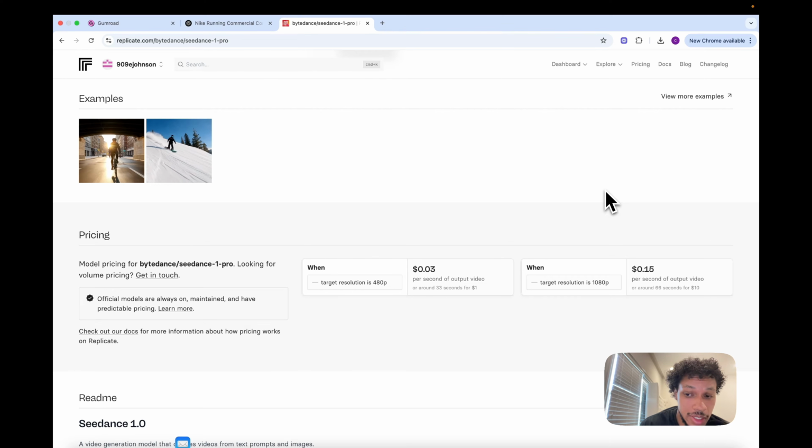Okay, so to generate a 1080p video, it costs 15 cents per every second of output video. And all of our scenes are going to be about 5 seconds long. Therefore, it costs about 75 cents for every video we need to generate for each scene. And we have 7 scenes. Therefore, it's going to cost about $5.25 total to generate the 7 scenes.